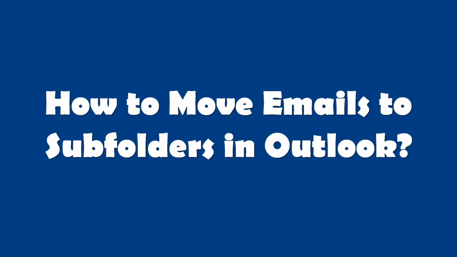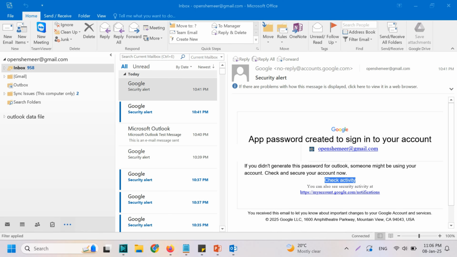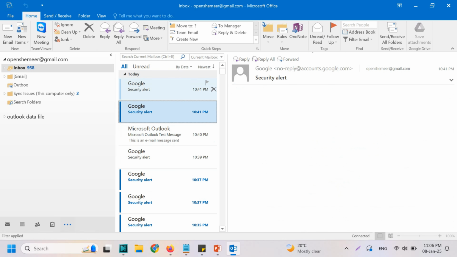Today in this video I'm explaining how to move emails to subfolders in Outlook. Say for example we have a couple of emails here, security related, and we are considering this as top priority or highly important emails. So let's see how we can create a rule for this one.